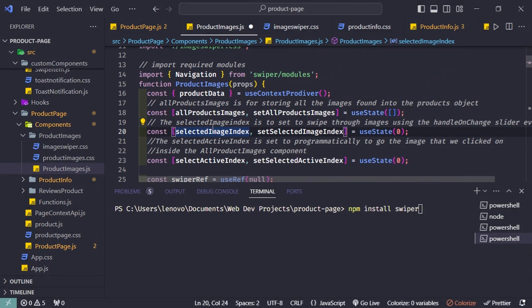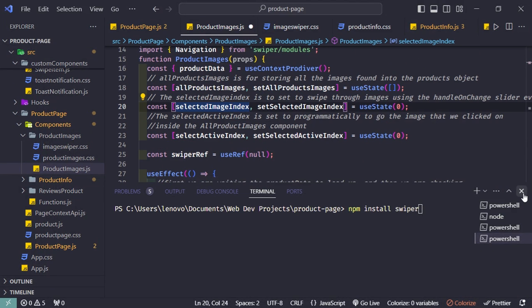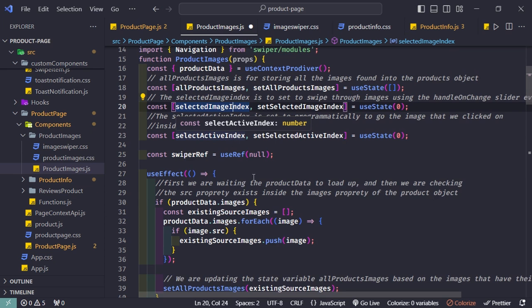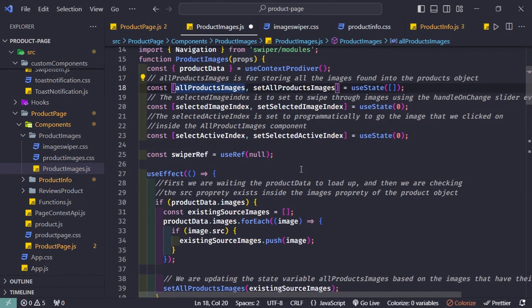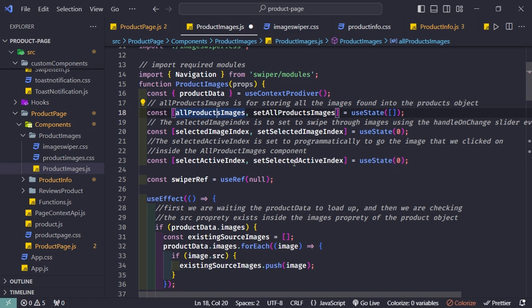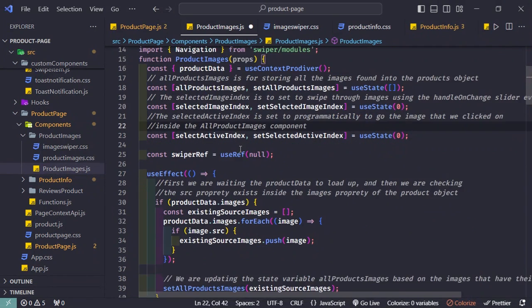And I'm gonna try to explain each thing here step by step, and I'm gonna do my best. So let's close this to be able to see our whole code. The first thing that I did here, I just imported the product data by using the use context provider. So I'm creating some variable states, and as you can see, for each element I'm adding some comments to not be lost. So I'm using those three variables.